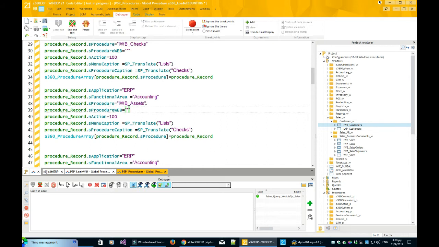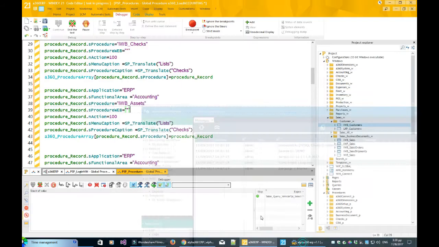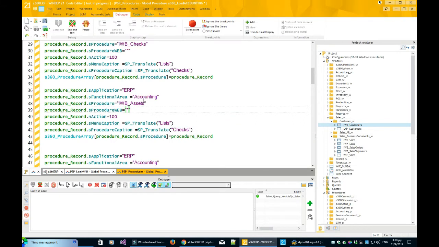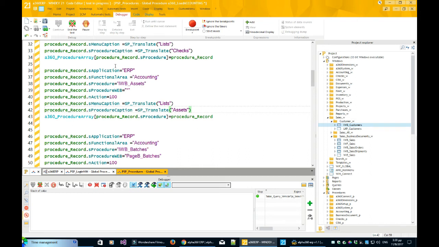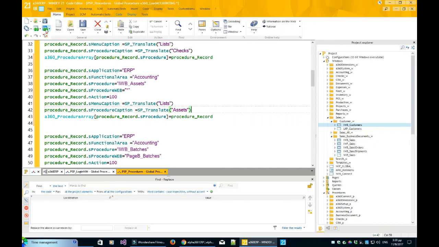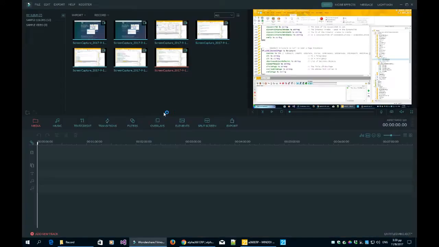I'm not going to work with it right now. It's going to be under lists, and it's going to be called assets, but at the same time I'm going to use the internal translation mechanism so it can be translated automatically by the ERP. Now let's run it. Let's stop what is already running and let's go and see what we have done.